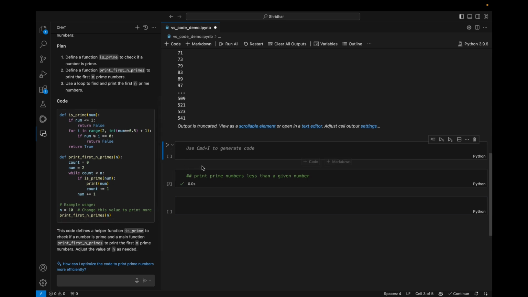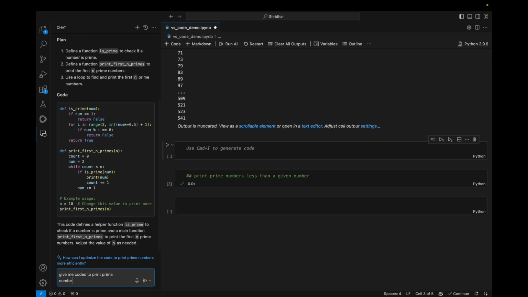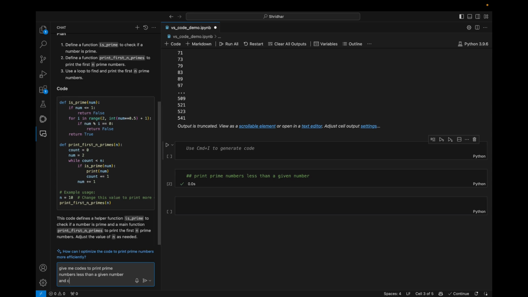Now let us increase the challenge and let us print the prime numbers less than a given number and also count how many numbers are printed. So I will type my query as: give me code to print prime numbers less than a given number and count how many numbers are printed.